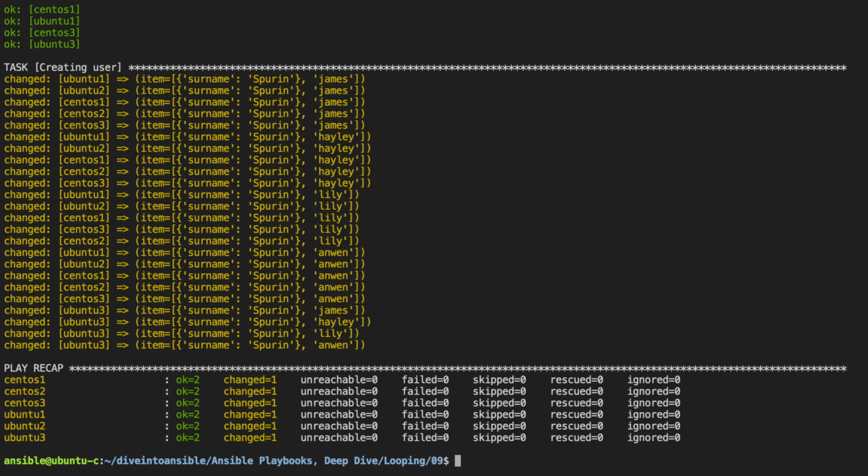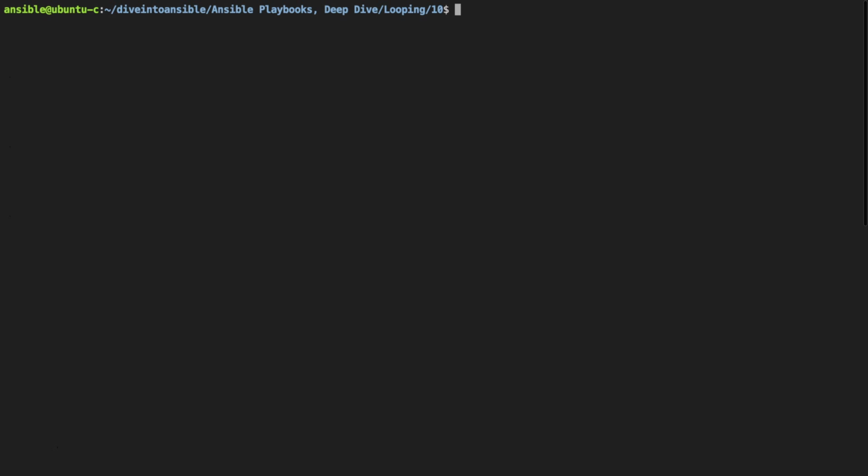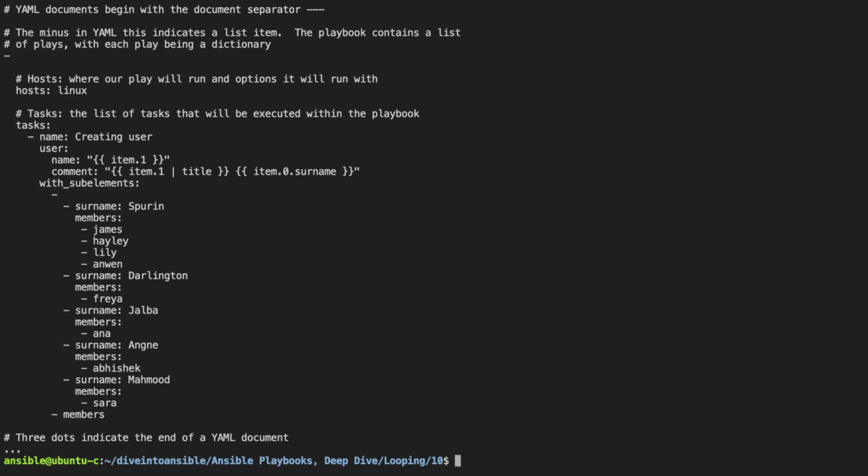And if we check again, there we still have our users. Go into revision 10. The nice thing with this approach versus the previous one before is that we can easily expand it for more users.